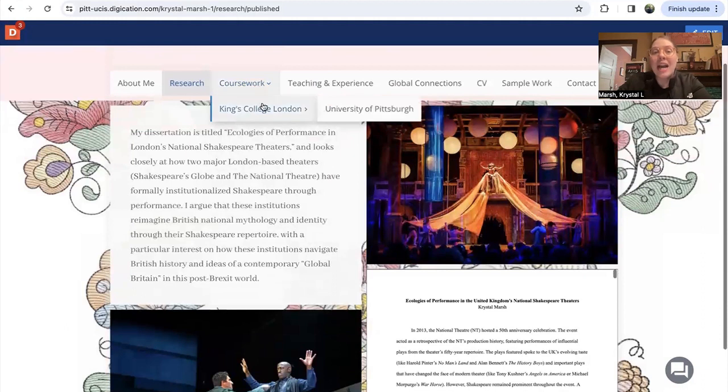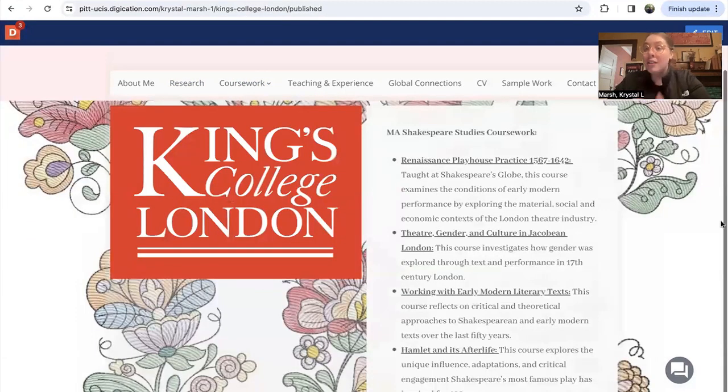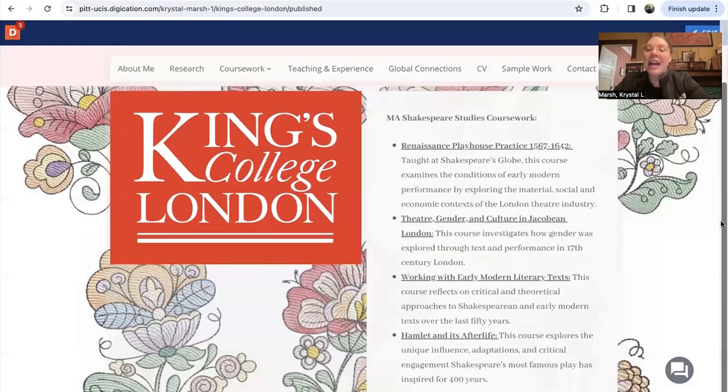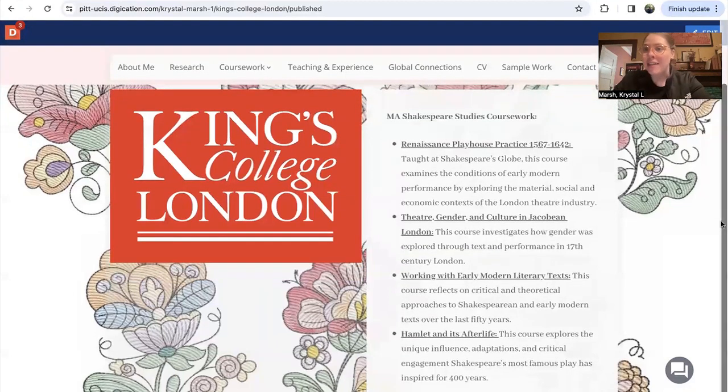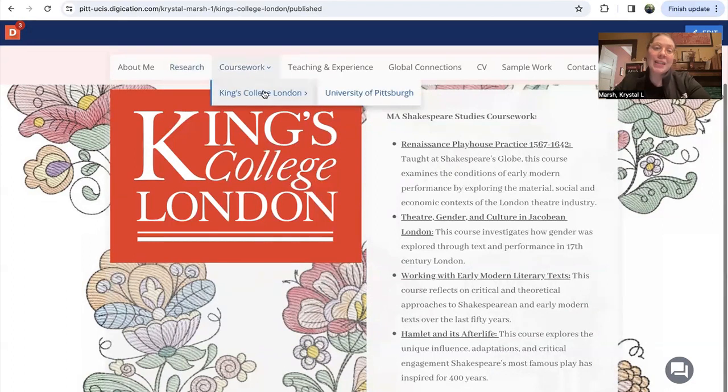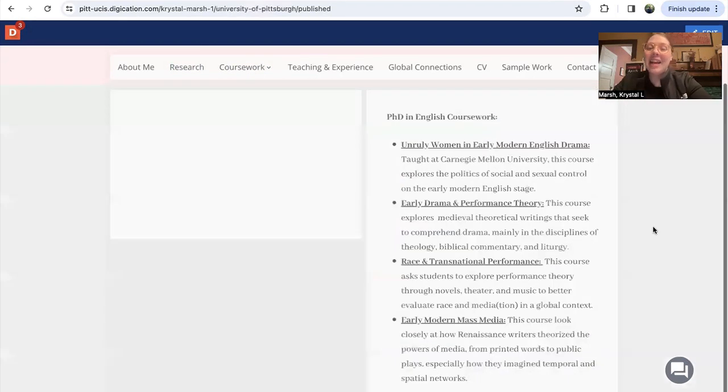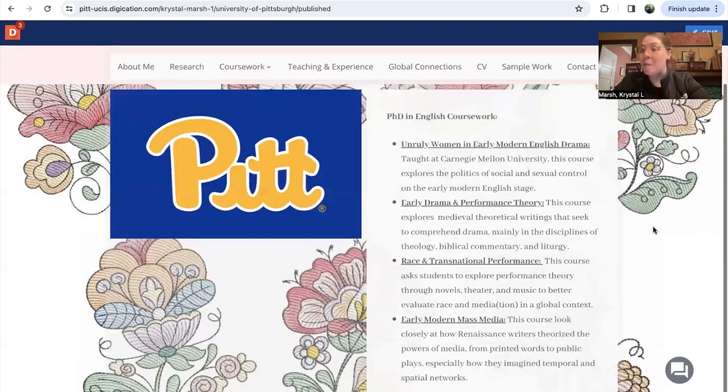Under coursework, I have a drop-down menu for two of the universities that I've attended for graduate school. So I have a King's College London section, and I have listed here the coursework that I think is really relevant to the career I want and the work that I do today. So I have what that course was, and then a little bit about what that course entailed. So that's my coursework for King's, and then I have here coursework for Pitt.